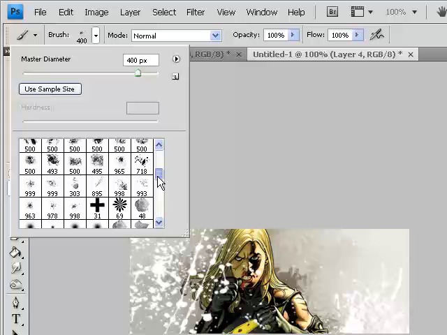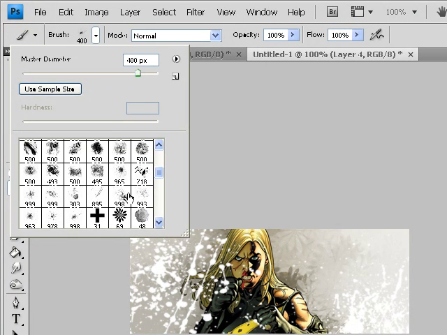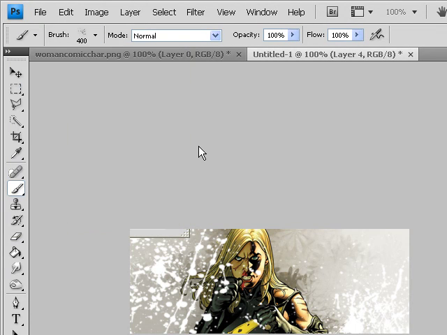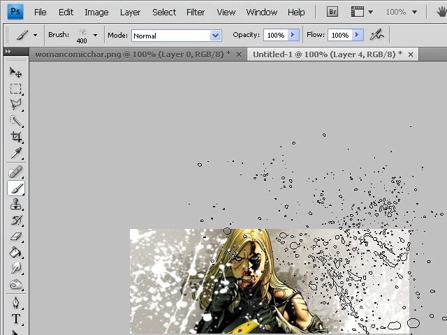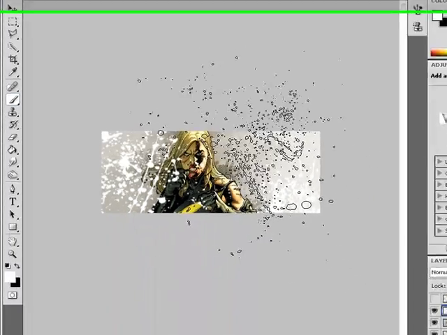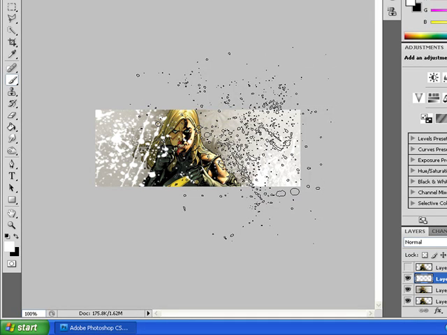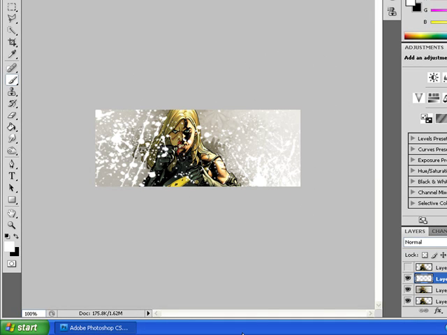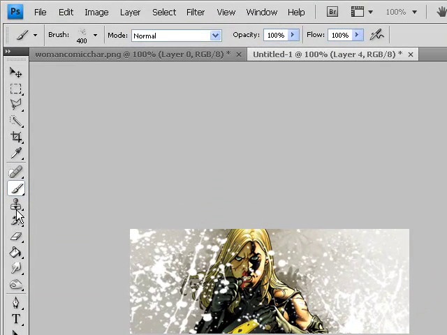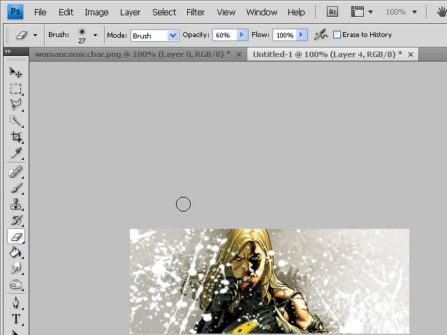right over the shoulder area. Let's see if that one works. Yeah, that'll work. So we'll just throw it in there, right there. So now what I'm going to do is take my eraser tool. I have my opacity set at 60%. And I'm going to just erase some areas around the face here.